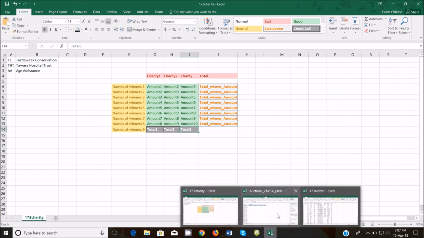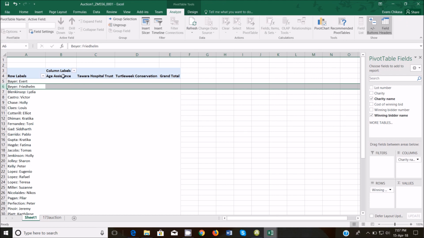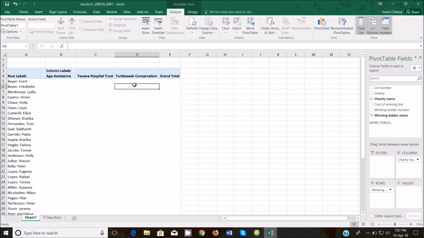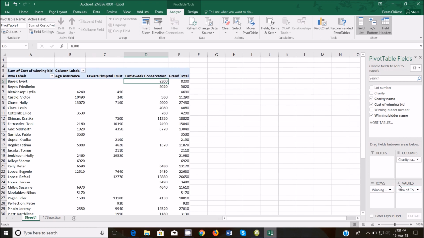So now you are doing this one. Now we want to find out how much each of these actually donated to each of these charities. So now you're going to go on cost of winning bid and drag it into the value section. And notice that you now have a complete pivot table. It has got the grand total, like for example, Bayer Yvette donated 8,200, and Castro Victor donated to charity 110, 490, 240, and to this one 560, a total of this.